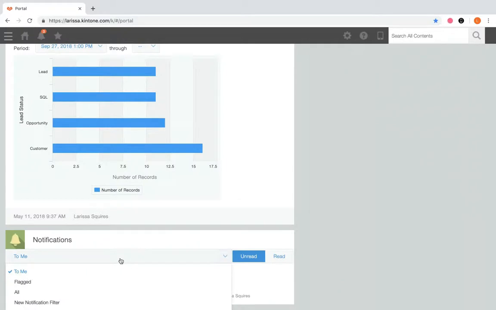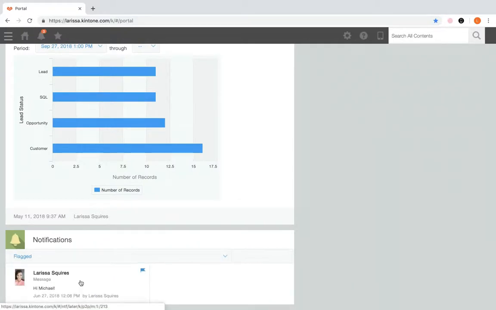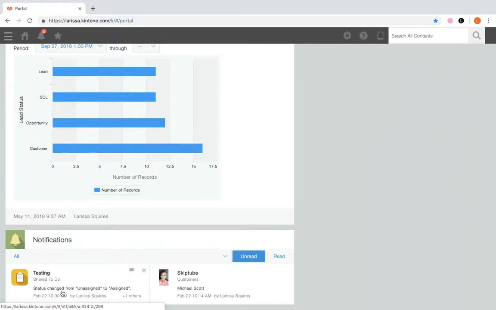You can select Flag to view notifications you have flagged. And then you can go back and select All to view all notifications in the portal and not just those that include you. If you don't see this, then it may not be set for your domain. No worries though, you can access your notifications by clicking this bell icon at the top.